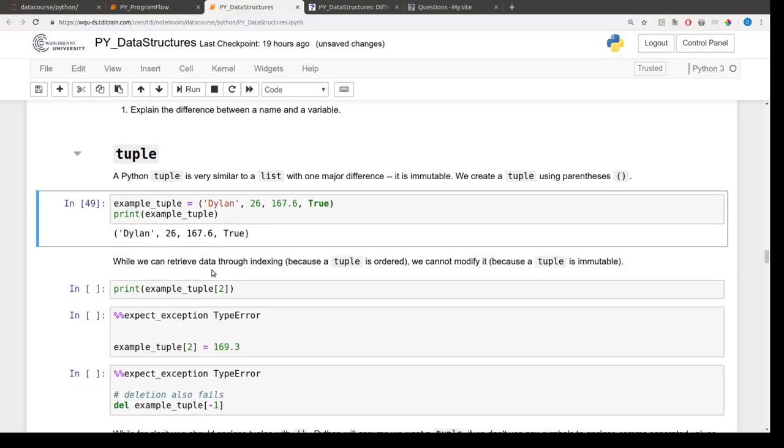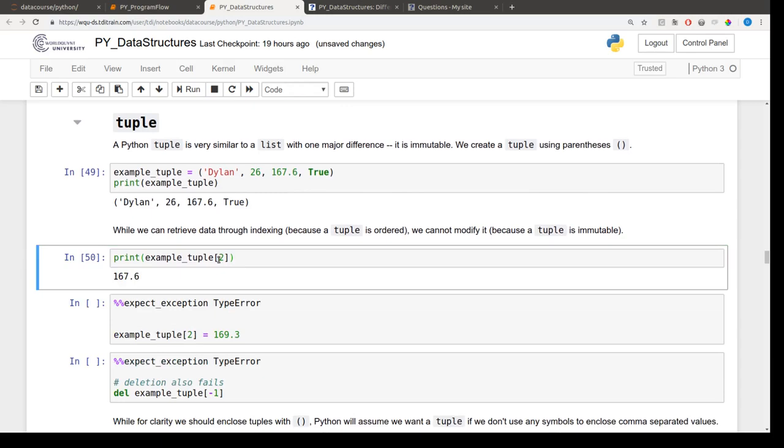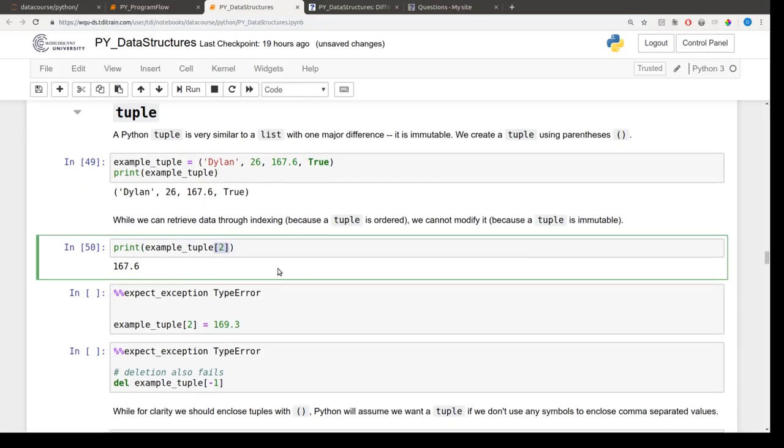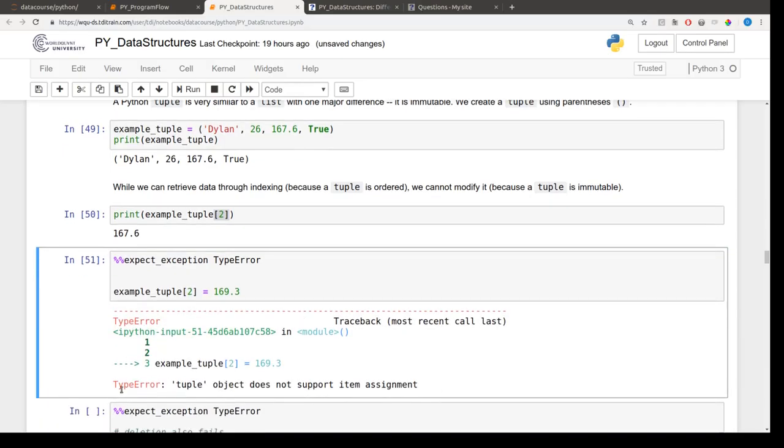Since a tuple is ordered, we can also access a tuple just like we did a list, based on position. So if we want to retrieve the third element, or the element in position 2, we just use square brackets with 2 after the name of the tuple. However, since the tuple is immutable, we can't change the value in position 2. If we try to do it, we encounter a type error, and we're told tuple object does not support item assignment. This is a consequence of tuple being immutable. We cannot mutate values within the tuple.